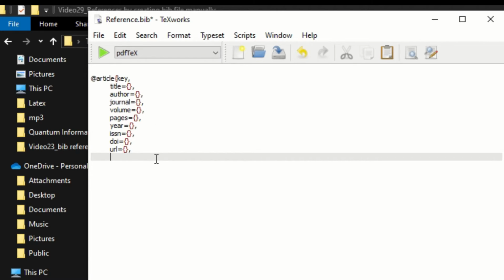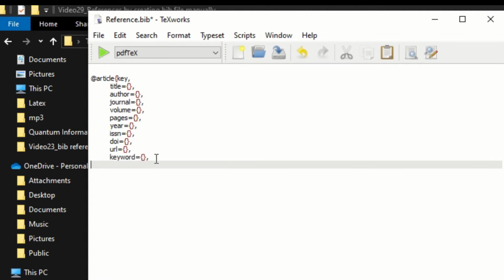You can add additional information like keywords, and this is the field for keywords. Now if you have created all the fields, you can even add a field for abstract, but I'm not adding that. Then pressing enter, at the end put a closing curly bracket. So this completes the citation of one reference.